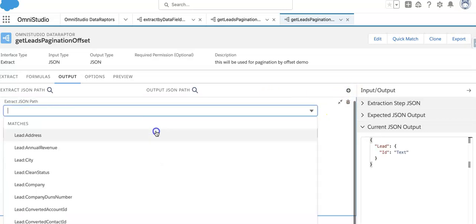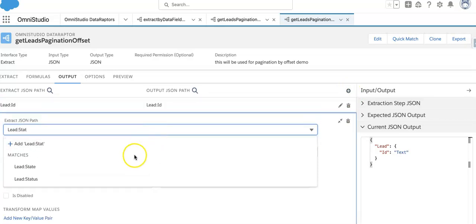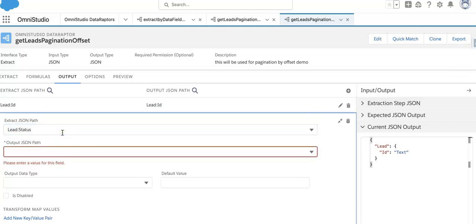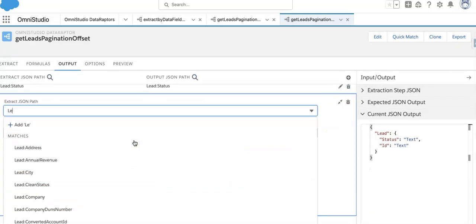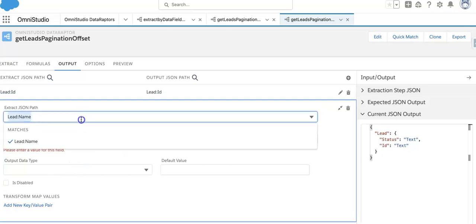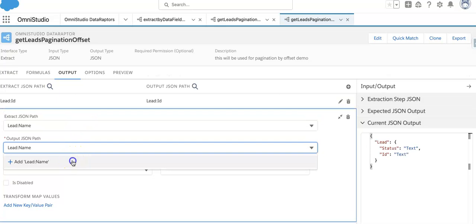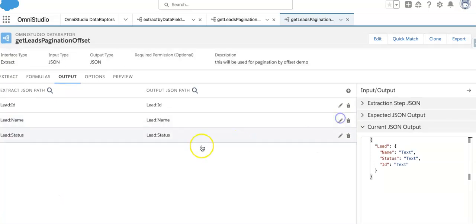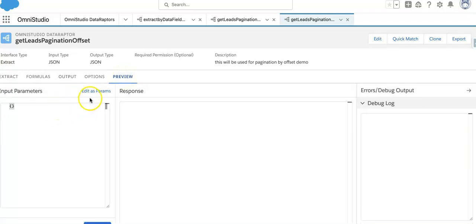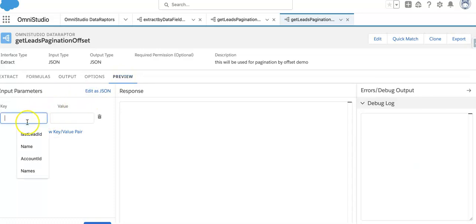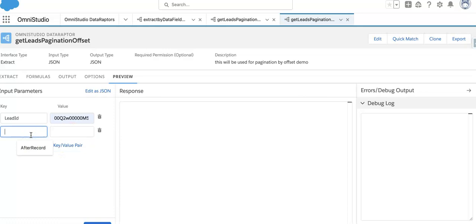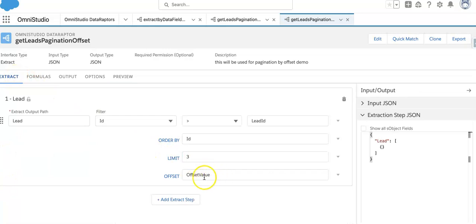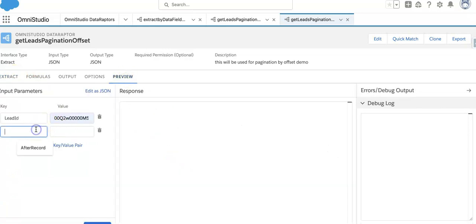Another can be lead status, and another thing can be lead name. All right, these are the parameters. Now in preview, we have to send the lead ID, which is an initial lead ID, and we need to send the offset value. Let's see whether it works or not.